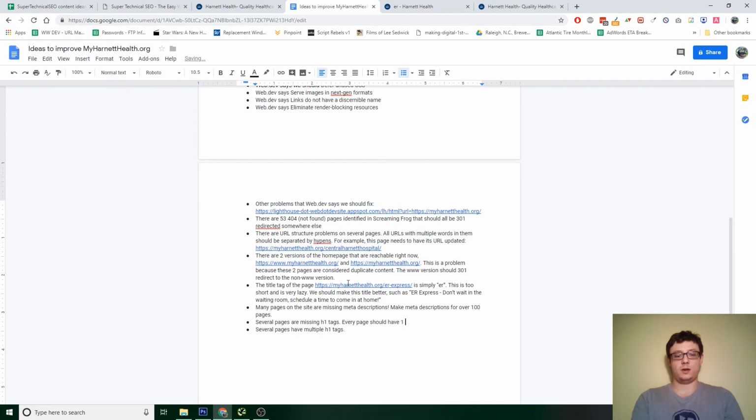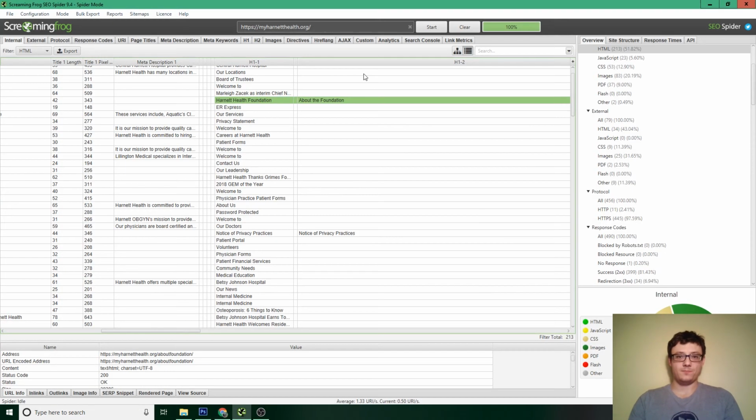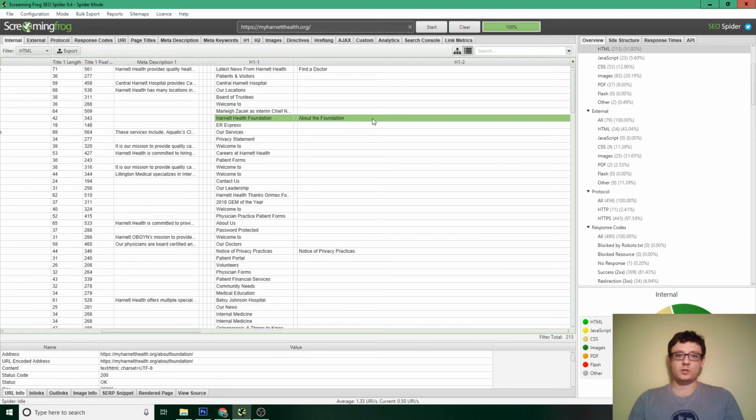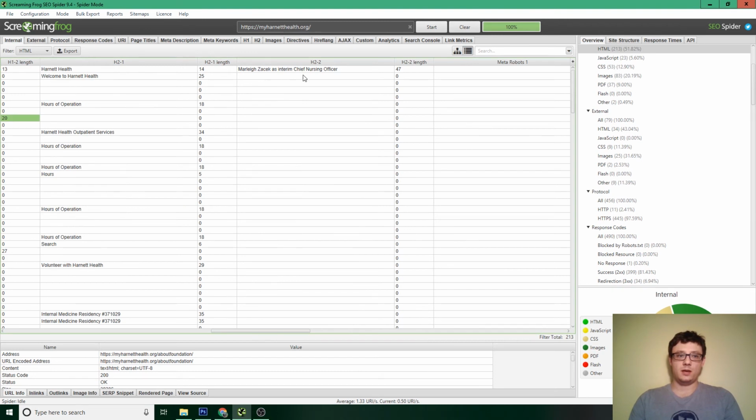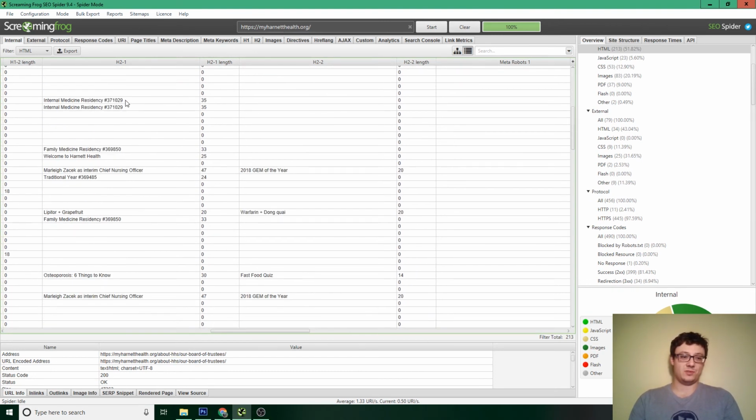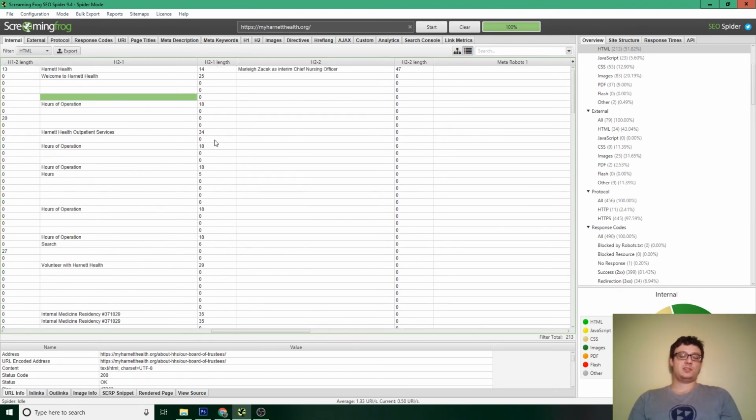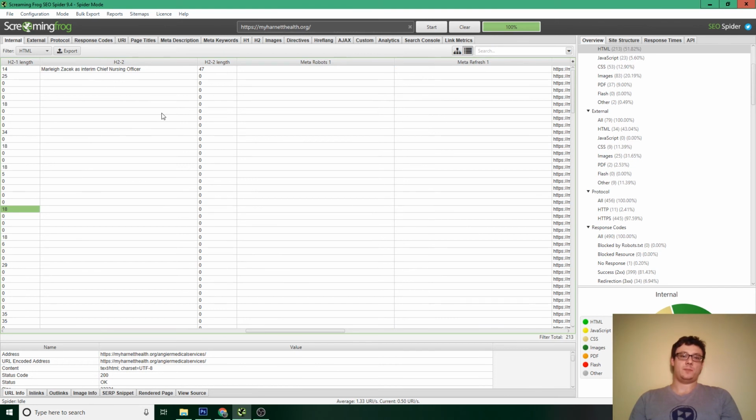Every page should have one H1 tag that contains the keyword that page is trying to target. Let's copy that note. Let's put it over here. Awesome. Let's keep going. H1-2s are not good. There's H2s as well. This isn't the biggest deal in the world for a page not to have an H2, but there really should be H2s on every page as well.